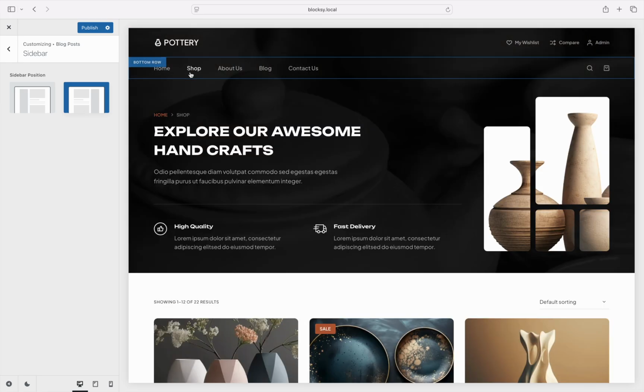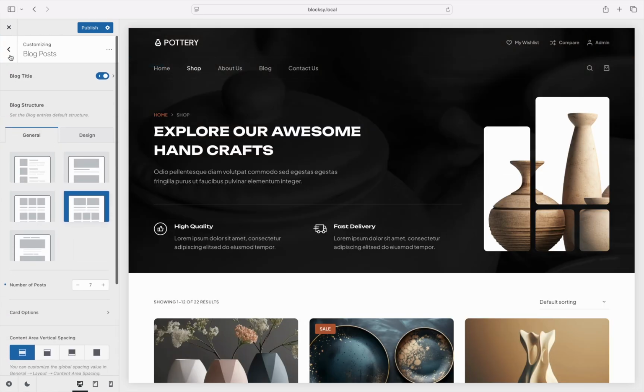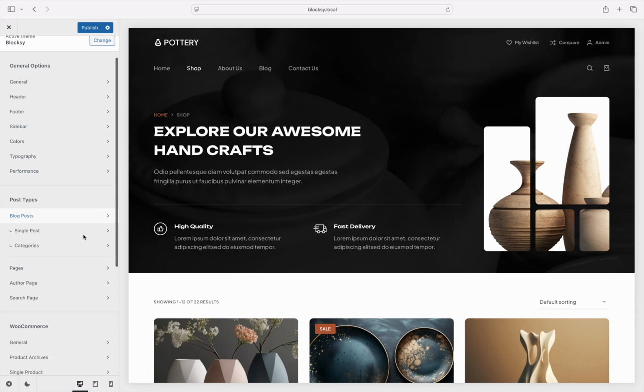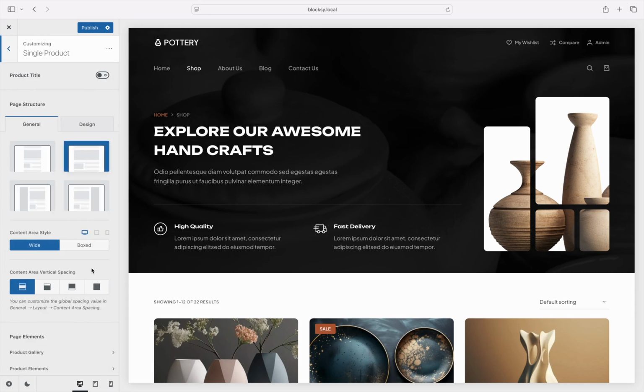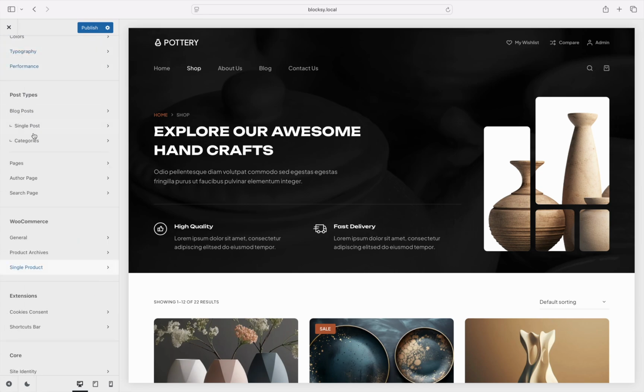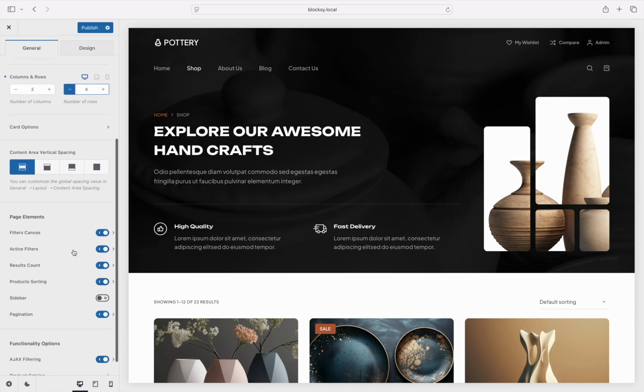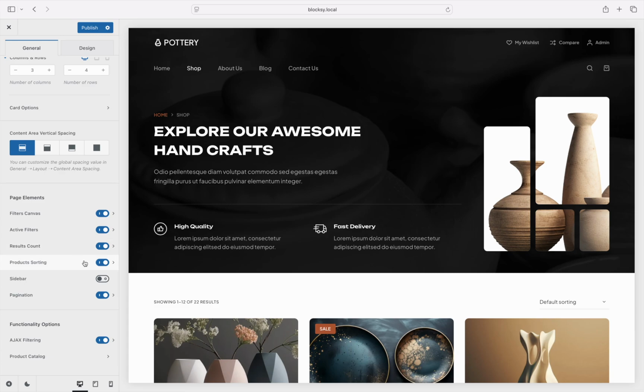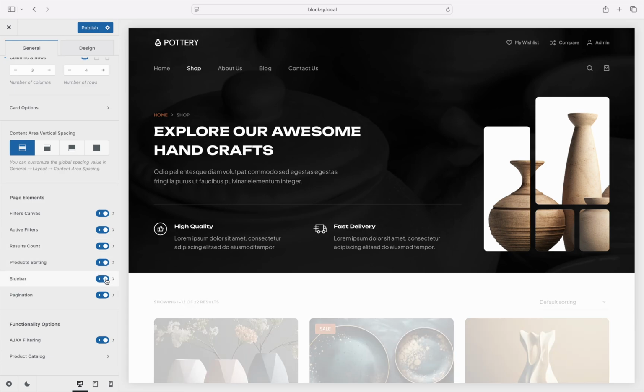Continuing with the WooCommerce parts, the single product pages have identical layout options as standard pages and posts, with the sidebar layout available on the left or right part of the page. And WooCommerce product archives share the same sidebar options as standard post archive pages. So far, pretty simple, right?